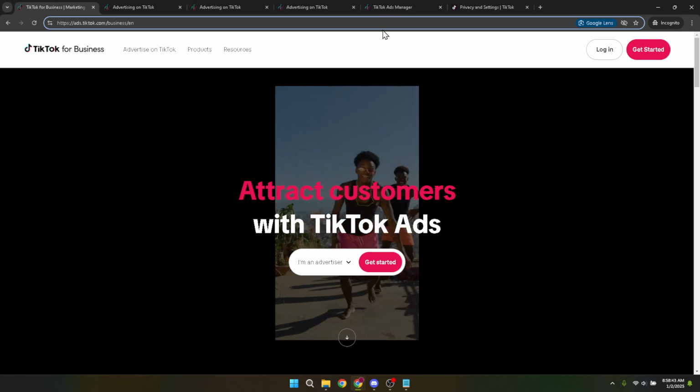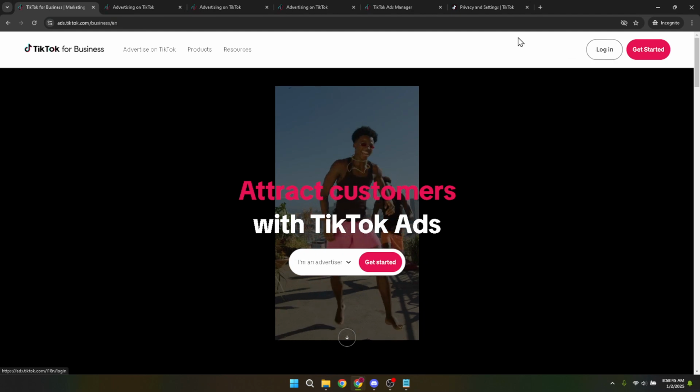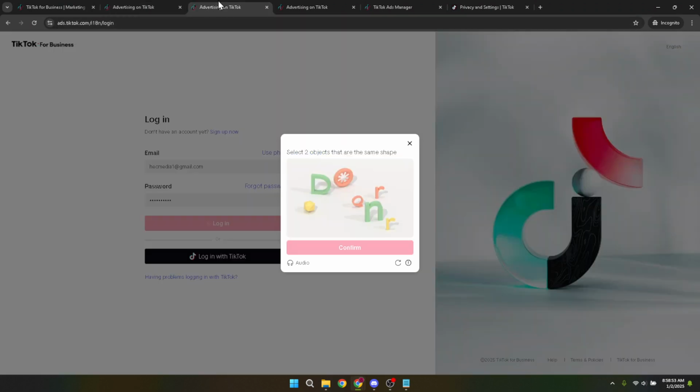This might seem like an obvious step, but it's crucial. Logging in ensures that the changes you make will be applied to your account specifically. Remember, any adjustments to ad settings need to be associated with an account to take effect. Following that, it's time to input your credentials, your email and password. Type these in carefully. One minor typo could prevent you from logging in, so take your time.